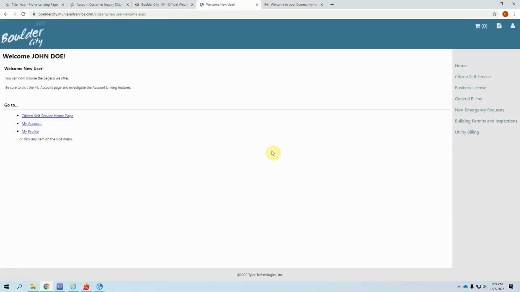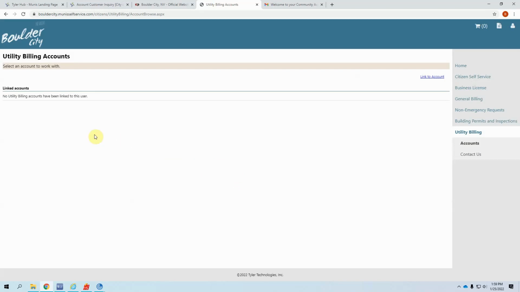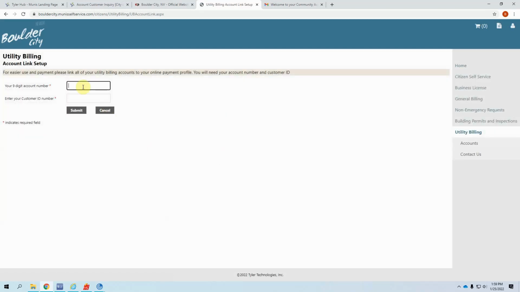Now it'll take you to the Citizen Self-Service that you would recognize previously. From there, you can select any of the different services we offer on Citizen Self-Service. For most, it'll be the utility billing. And if you don't see any accounts linked, you would just need to link to your account using your 9-digit account number and your customer ID number from off your bill.